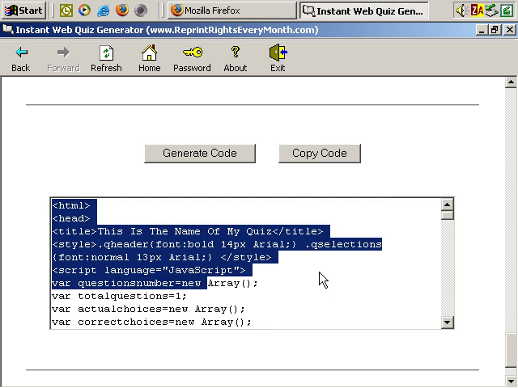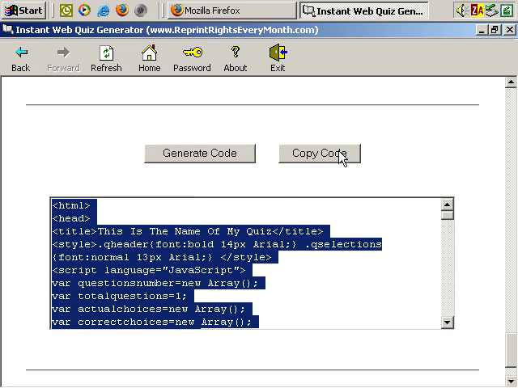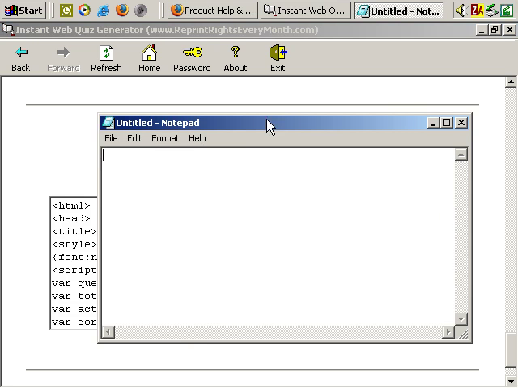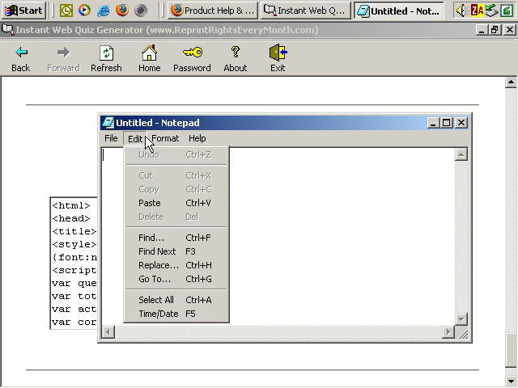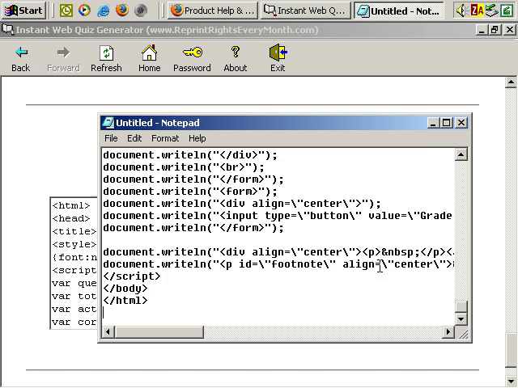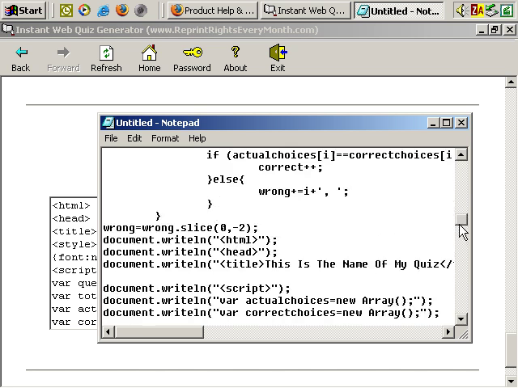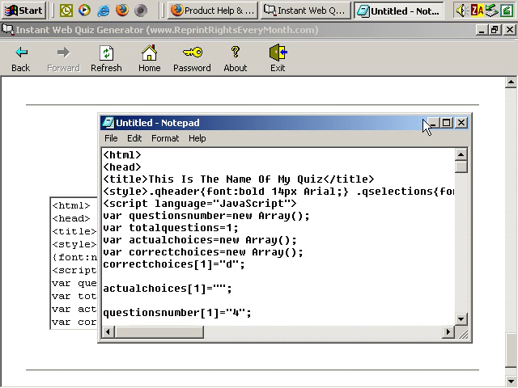Then I can copy and paste this, actually by clicking here. It makes it very easy. That's it. It's done. I've opened up Notepad, and now if I edit, paste, there's the code. There's all the code, and I can add that to my website, and I have an instant quiz. So that's why it's called the Instant Web Quiz Generator. It's a very quick and easy way of creating quizzes that you can add to your website.